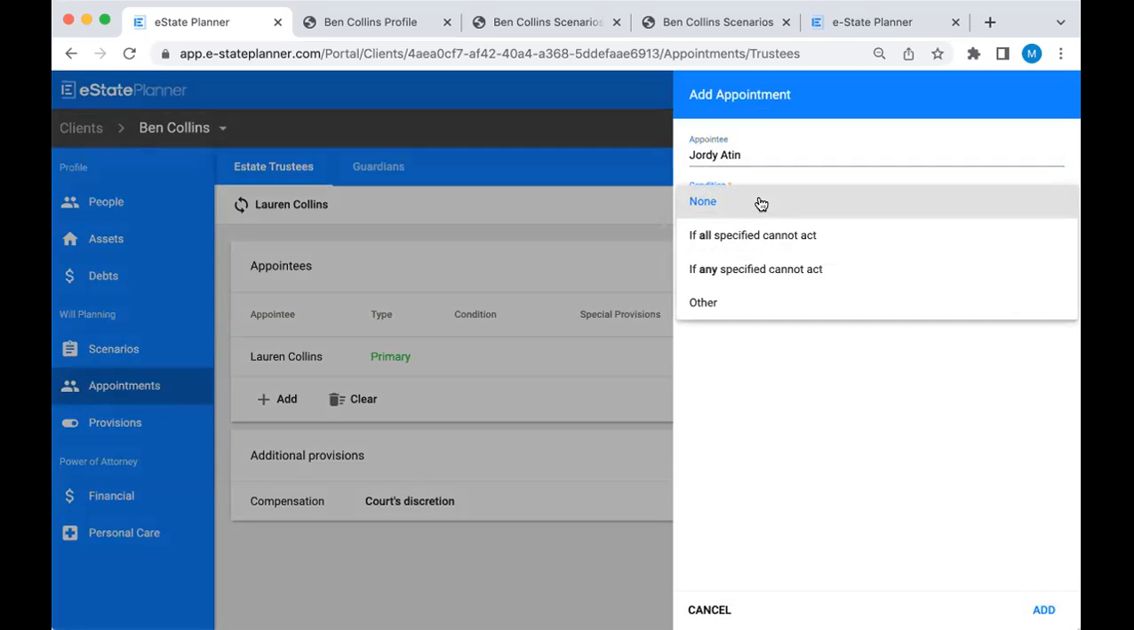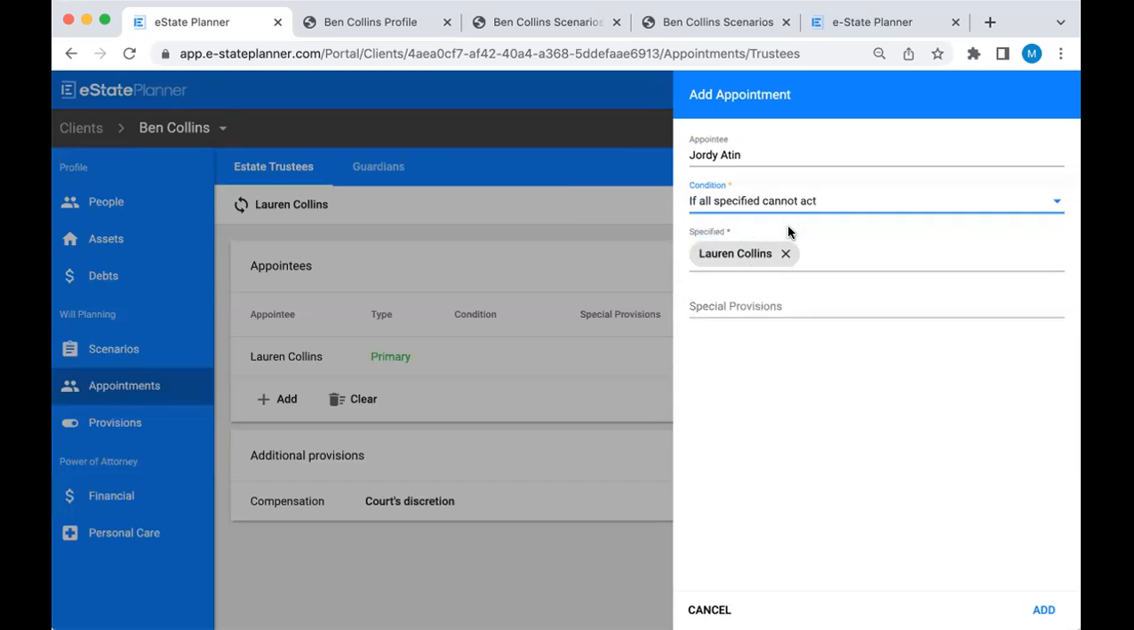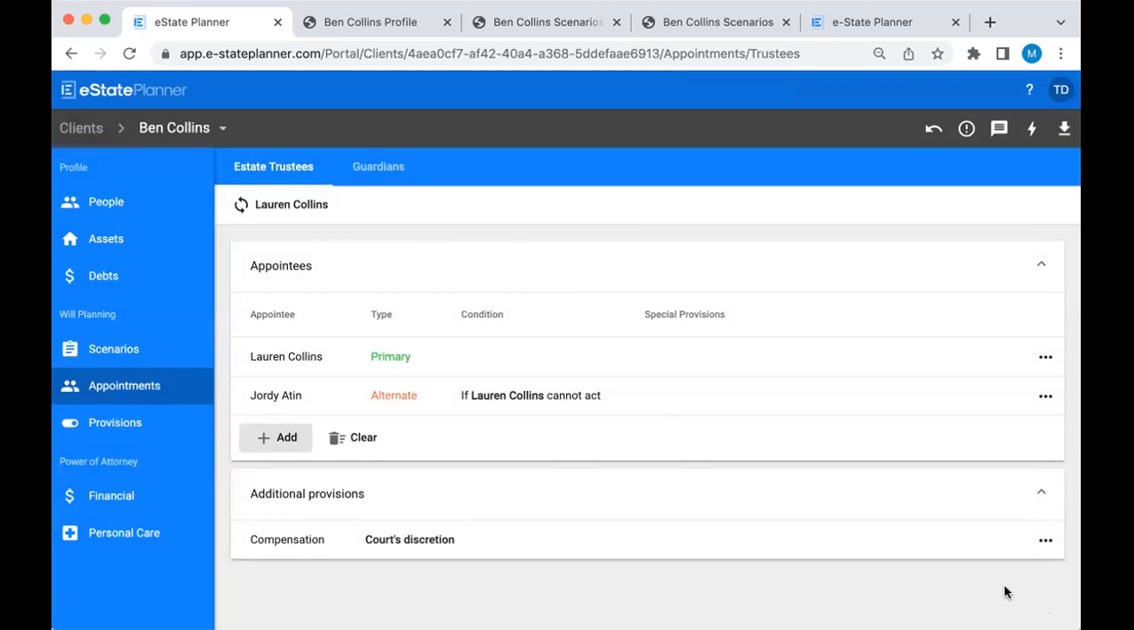And then the condition, this is really the key field as it determines whether they're a primary or an alternate. So if they're primary, you're going to select none, so no conditions. If they're an alternate, you're going to specify a condition. And usually I pick if all specified cannot act, and then I check the specified line to make sure that's correct. And then I'll add that in. I can do a further alternate.